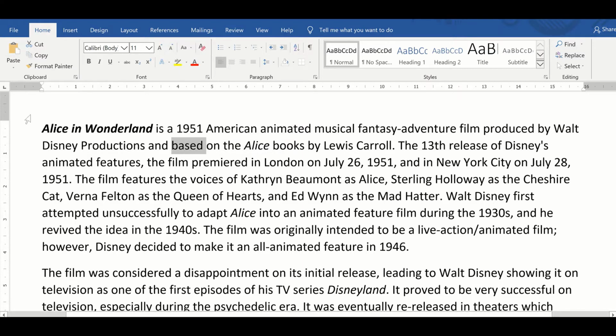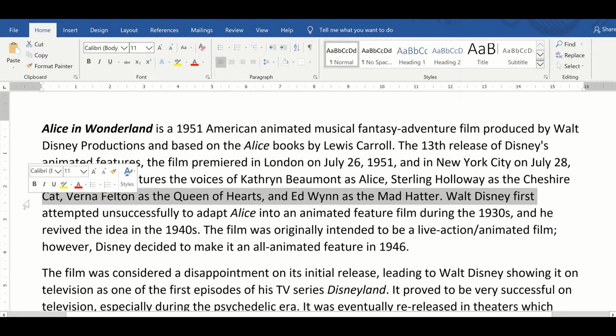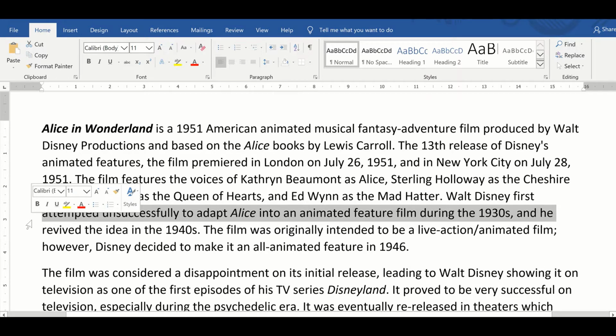To select the sentence, hold down the control key and select the sentence, or take the mouse pointer to the beginning of the sentence and click. If you see this, when you click a sentence or a word or a paragraph, this toolbar automatically comes up when you select a text. This toolbar is called the mini toolbar.